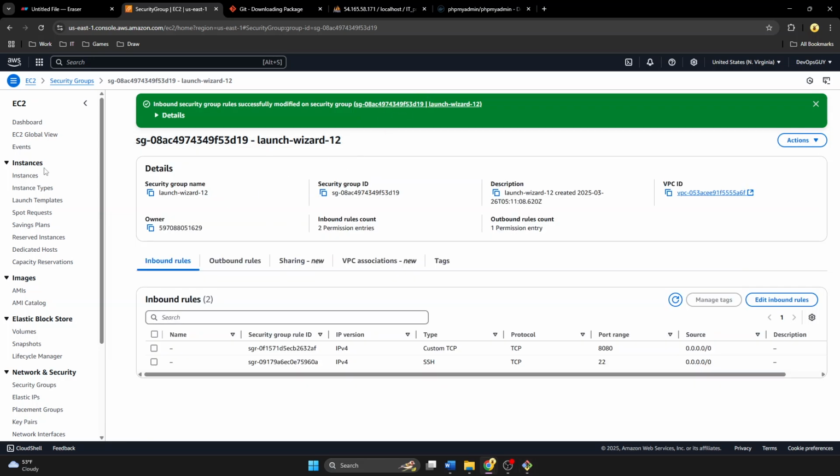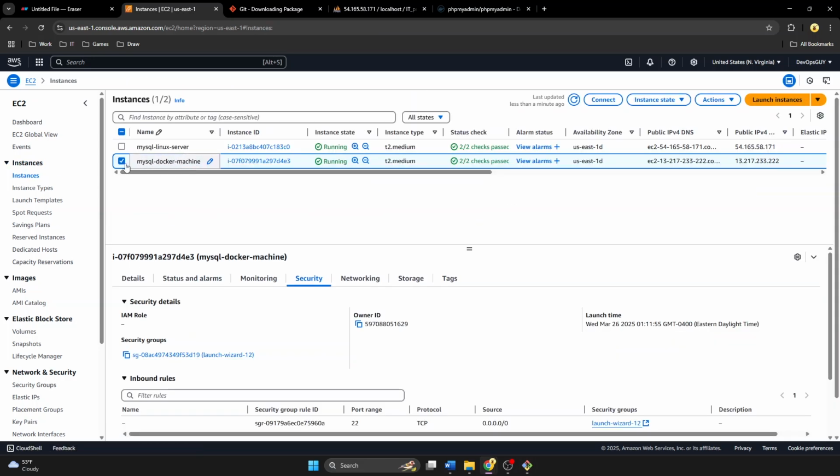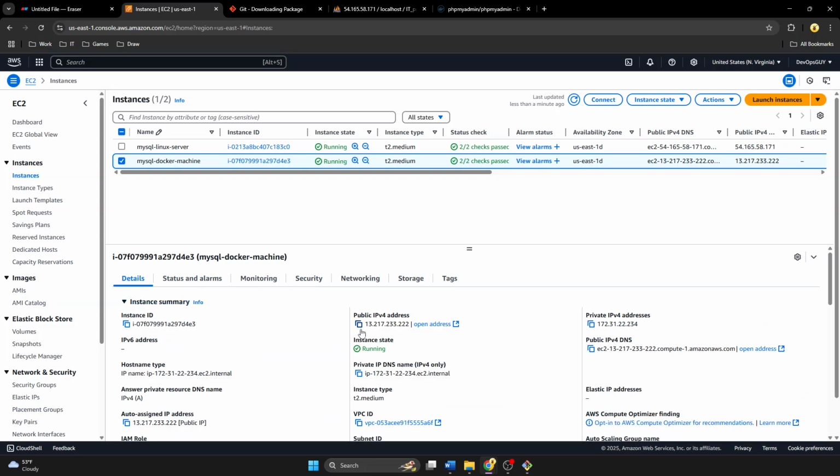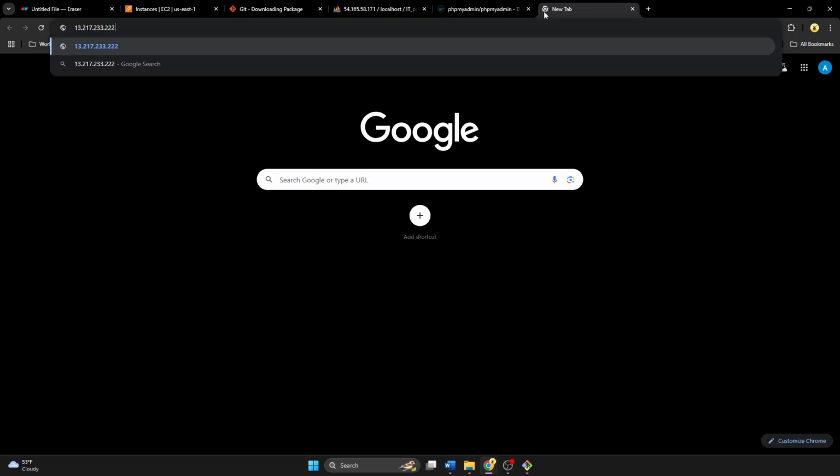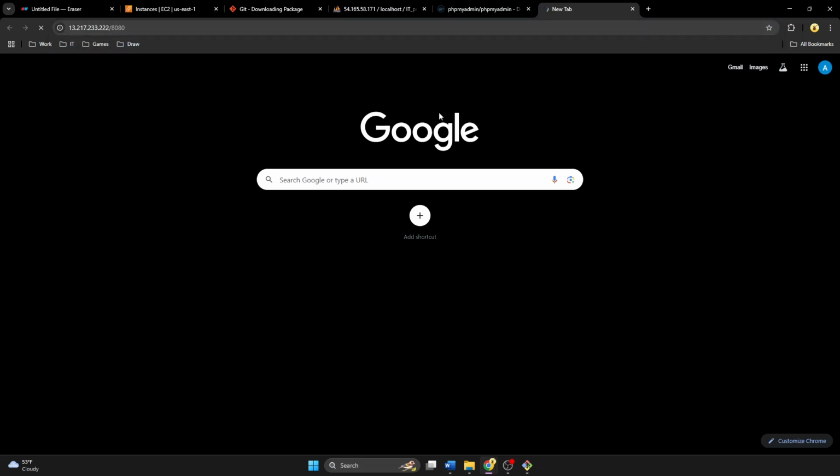Now let me copy this, go here and go to details, copy this public IP address, and paste it here. Then I'm gonna say port 8080, and once I do port 8080, it should show me my phpMyAdmin. If it's not showing, I need to troubleshoot it. I need to see what's the issue basically.